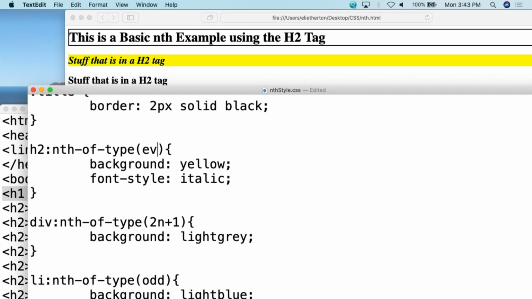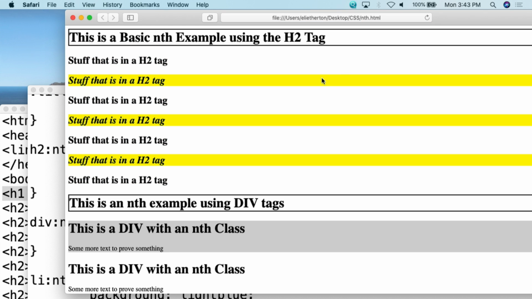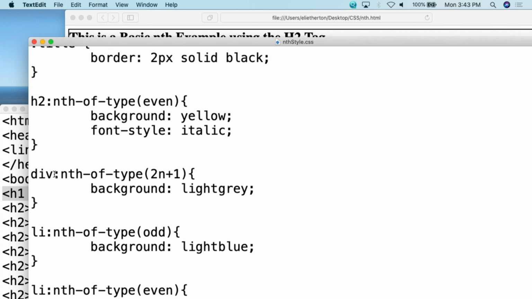So let's just put this back to even. Again, all we do is file, save, and now we can see that the even iterations of when the h2 tags show up, that's what you get. Then we're going to go down and take a look at the div. With the div, same type of thing. If we have a div tag, then we're going to do colon, and then nth-of-type. And then what we're going to say is every second one we want formatted in this way, so a background of light gray, and we want to start with the first iteration, the first time this happens.